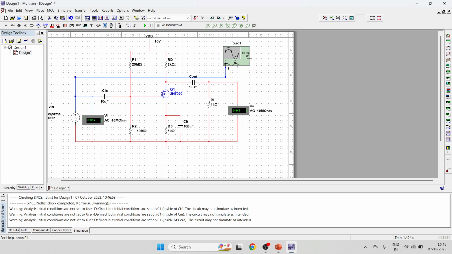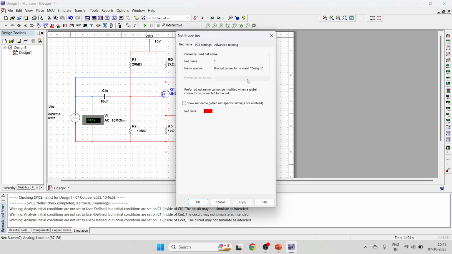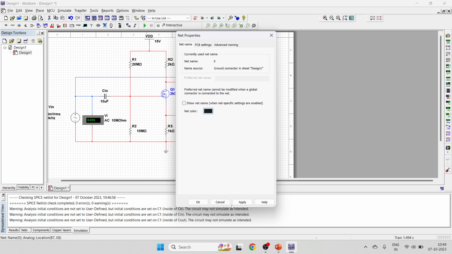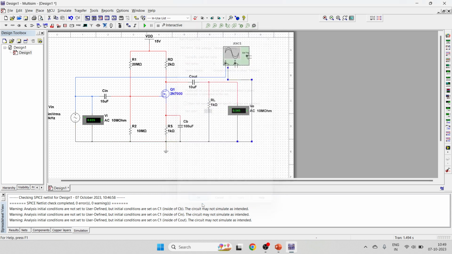Now connect the second terminal, which is the negative terminal of channel A, to the ground side. So I am connecting this to the ground side. I will be using black color for the ground terminal. So I am changing the net color to black color, selecting black color for the ground net, apply and OK.